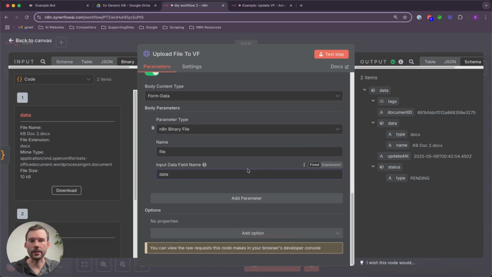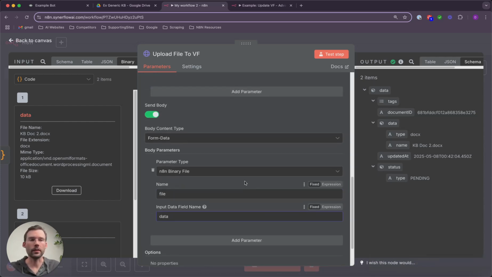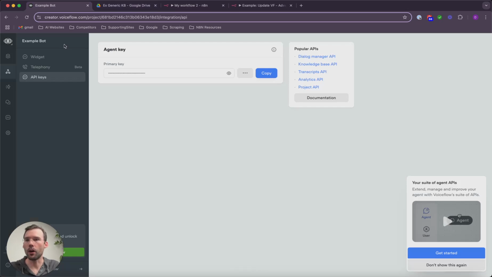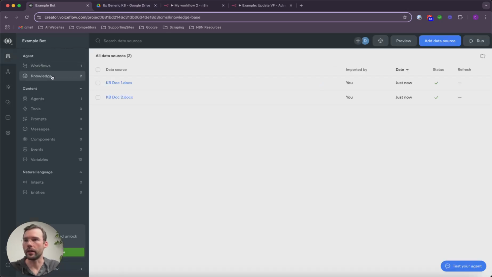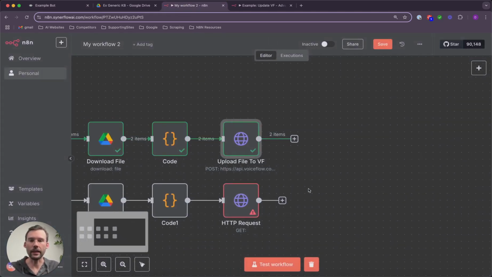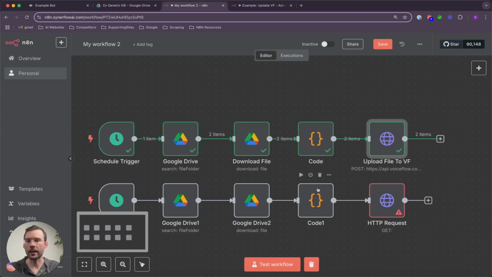And then that's it. With all this, you can see over on the right-hand side that it was uploaded, or it's currently pending. But if I go over to the knowledge base, I can see both of the documents here. And that's ultimately the goal of what we wanted to do. I will be providing a link to this simple workflow in the description. So go ahead and check that if you want to use this as a starting point.